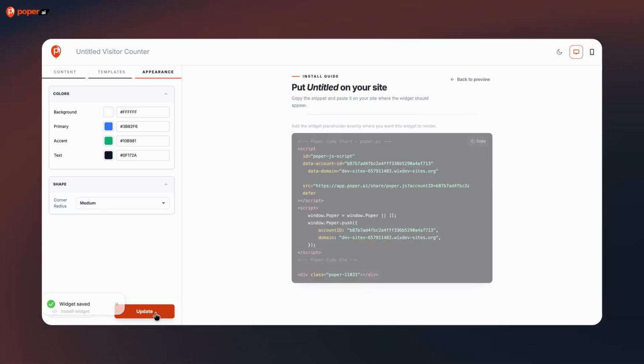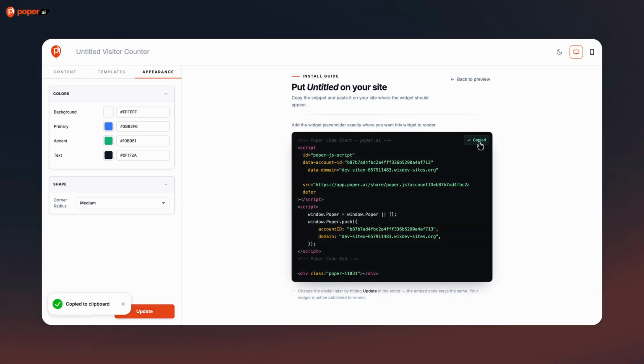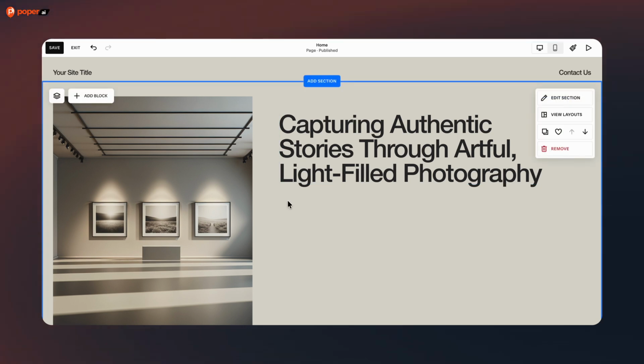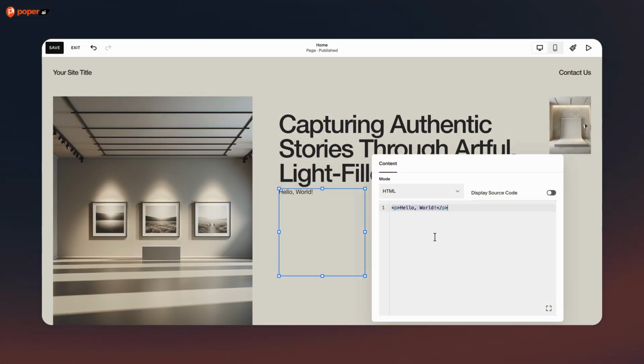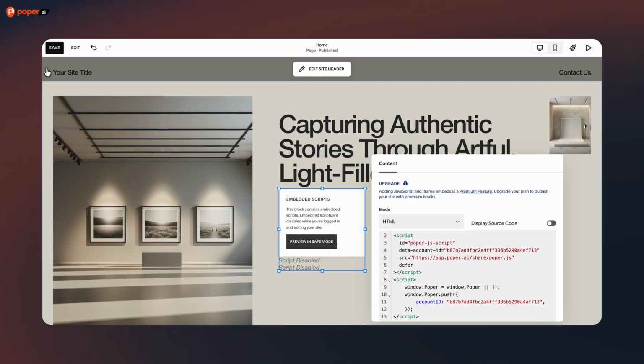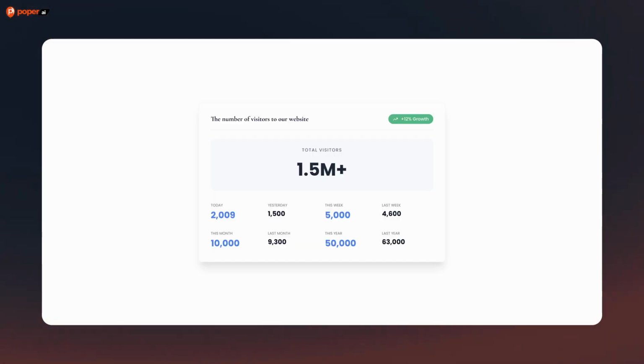After that, copy the code and go to your Squarespace site editor. Inside the editor, add a code block, then paste the installation code into it. After that, save your changes. Once your website is live, refresh the page, and your widget will appear successfully.